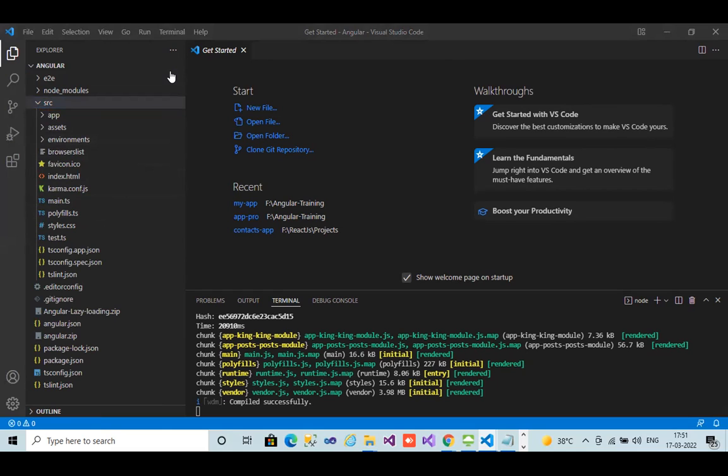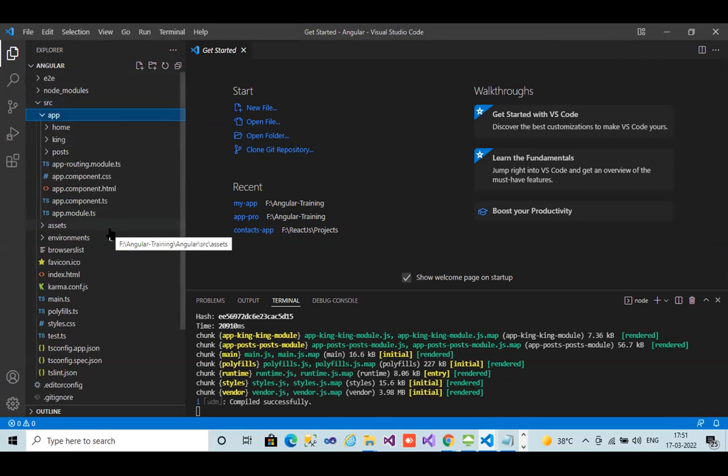Okay. So now, first step, what you will realize in this code is just expand your app folder. In your app folder, can you see that you have three folders available: home, king, and post? First of all, expand your app.routing.module.ts.